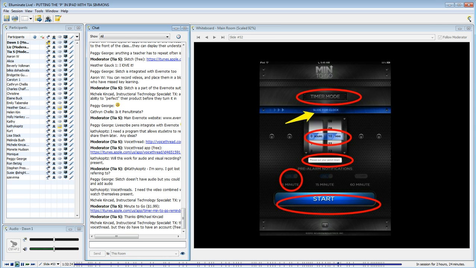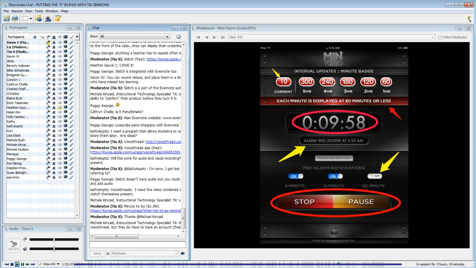You can even give them a little message. You may not be able to see it because it's small here, but it's a customized message that I entered: please put your pencil down. Once you hit start, the clock begins to run. You can set it on different intervals. You can do 5 hours, though who will need a timer for that long? But okay, it's there. 60 minutes, and so on and so forth. Each minute gets displayed at 60 minutes or less.